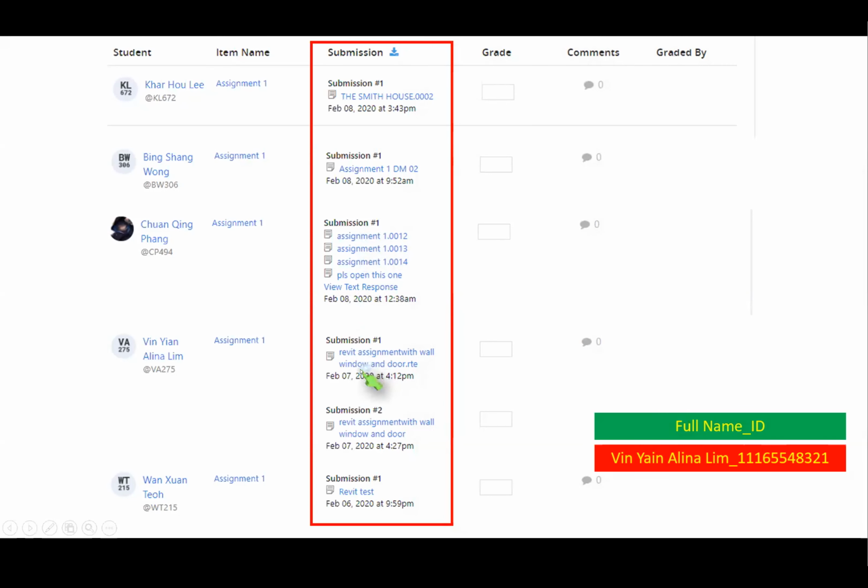Look, this one, Revit assignment with wall, window, and door. I know his name is here, but I want the name to be on the file itself. The file itself should be your name. So please try not to make this kind of mistake. Make things organized as I'm mentioning. So this is an example: name and ID, that's it. So underscore ID.